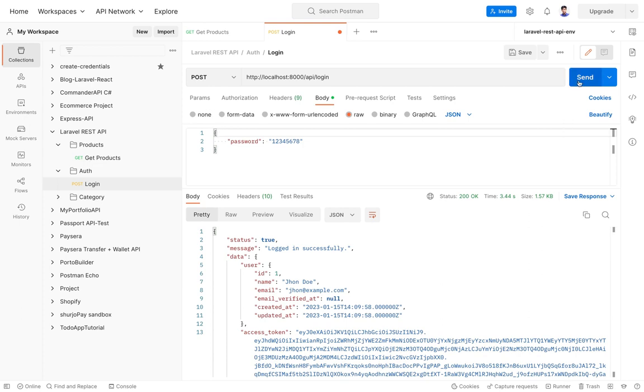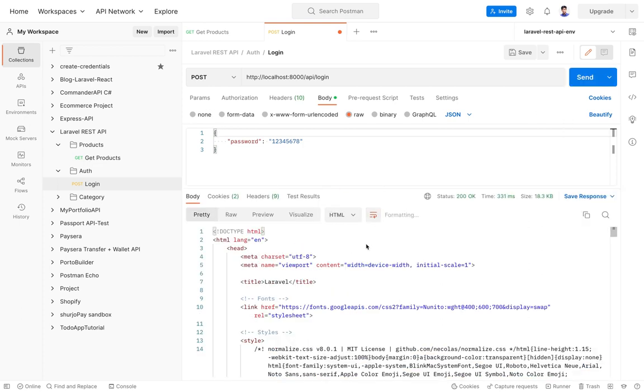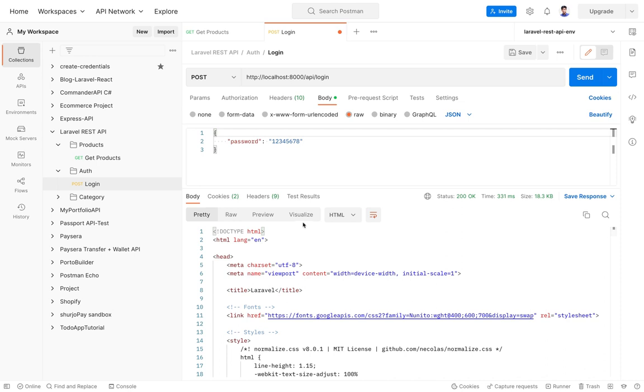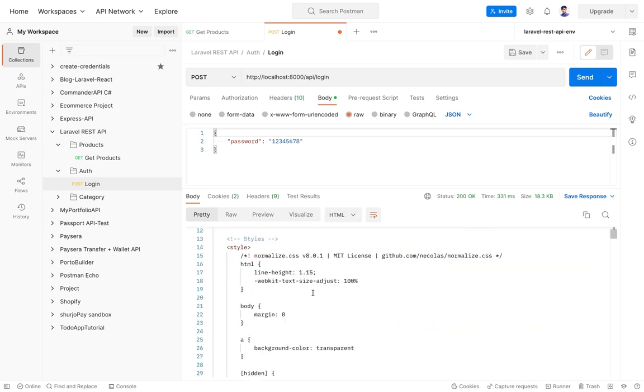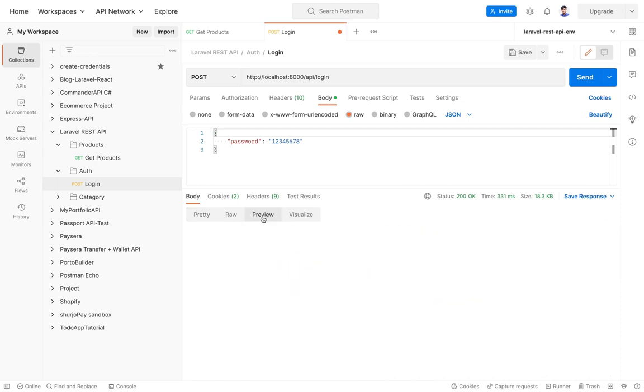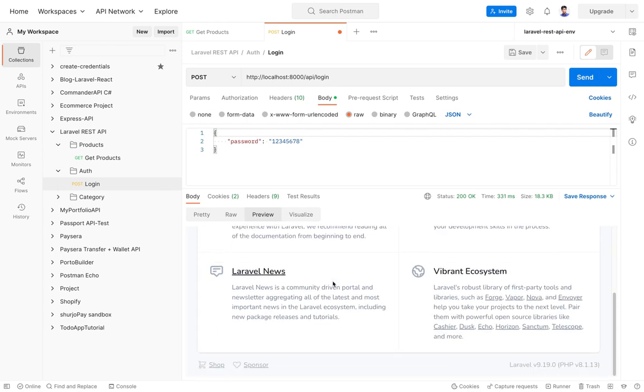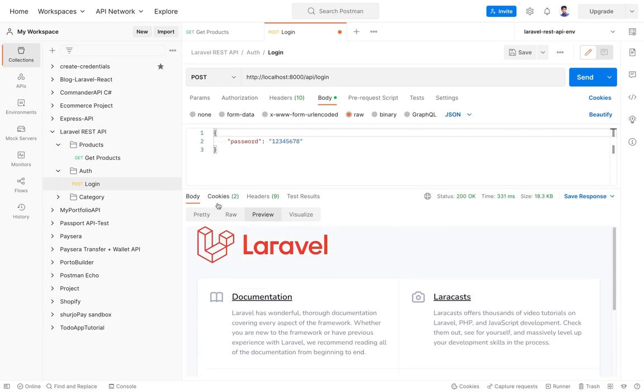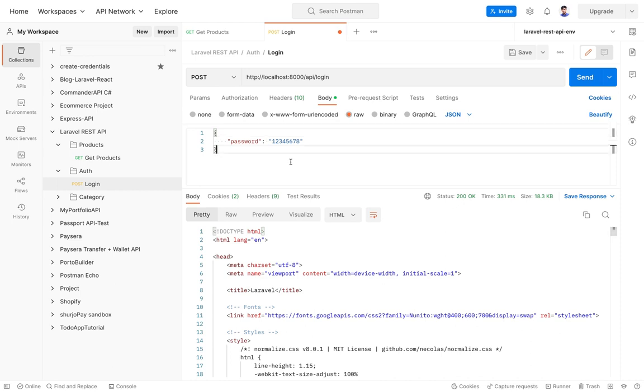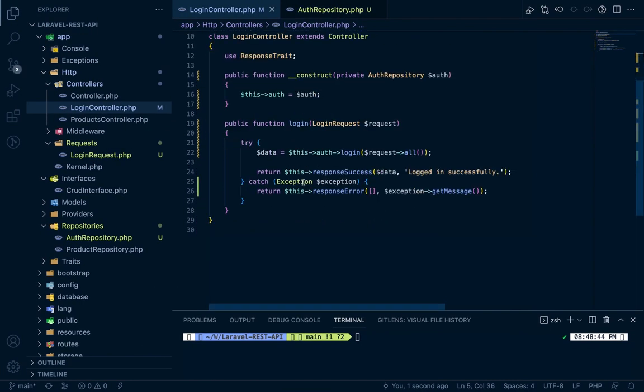We don't pass the email right now, and look what's the problem. If we just make the preview, we actually get a Laravel page. Okay, but it's not good. We don't want this. We want a JSON response, right? So if someone doesn't give the password, we want a JSON response. So we have to modify that.